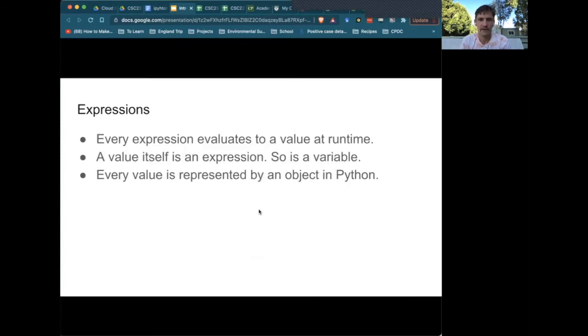Every expression evaluates to a value at runtime, and every value is represented as an object in Python. In other words, a value is an object in Python. So an object is a piece of data created and maintained in memory by a Python interpreter. And in this course, I'm going to use value and object interchangeably.